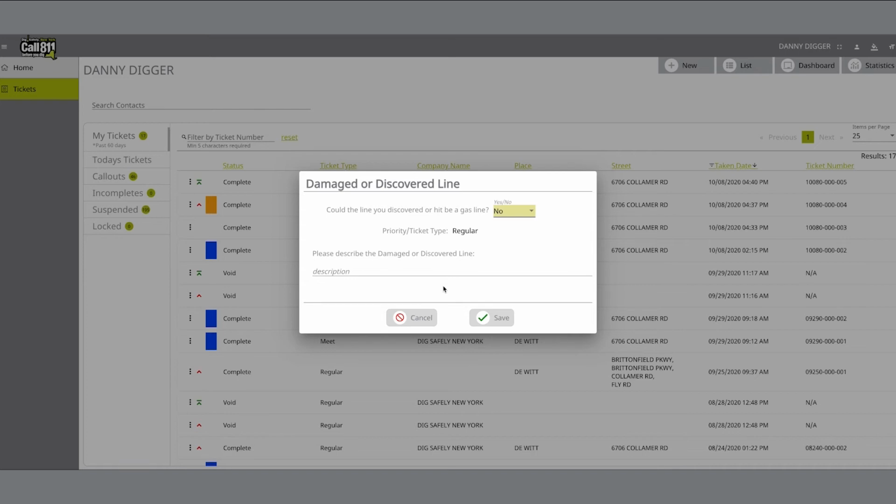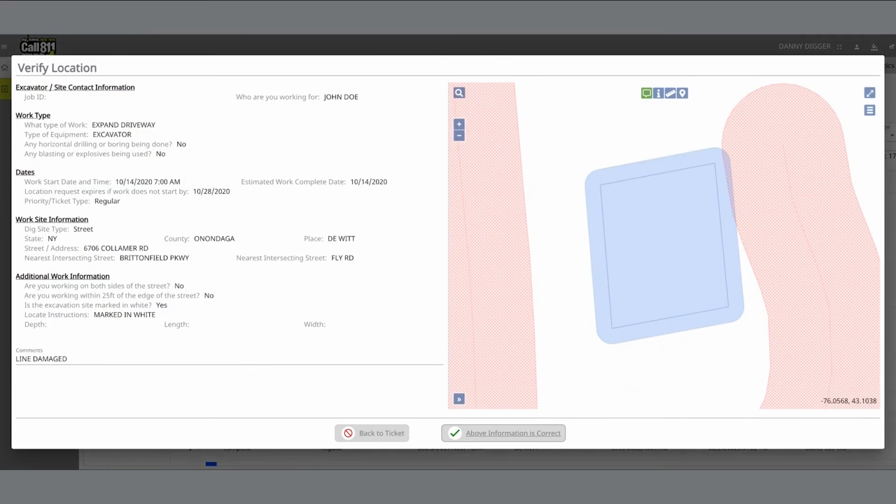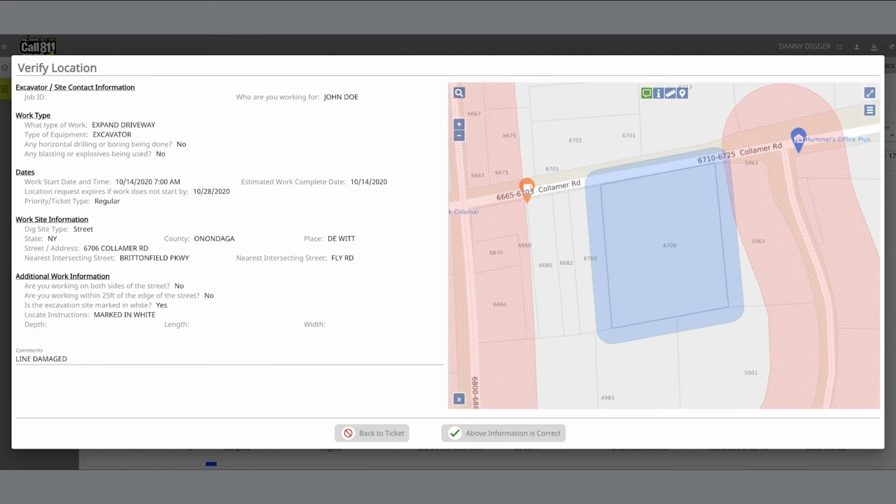Finally, the damaged or discovered line pop-up window has a field to enter in a description of the incident and findings. Once all fields are appropriately answered, you can click the Save button at the bottom of the pop-up window. If at any time you wish to cancel the process, click the Cancel button at the bottom of the pop-up window.